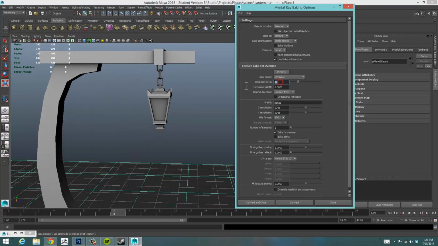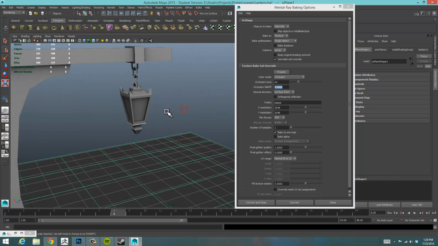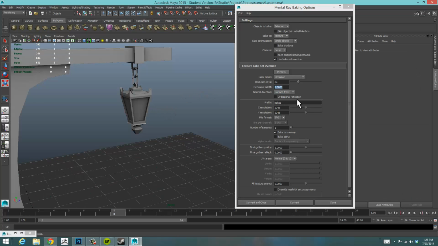I may want to increase my occlusion rays, and I might go ahead and try increasing my occlusion fall off to something like 50. So let's go back to shaded mode. Occlusion fall off, we'll set that to something like 50. I'm going to change my occlusion rays. I'm going to move up in powers of 2. You don't have to, I just kind of like to. It helps me keep track of what things are. So I'm going to go from 64 to 128.